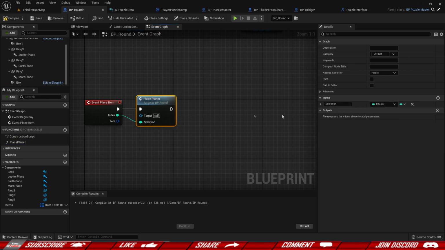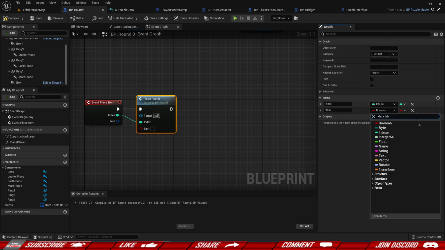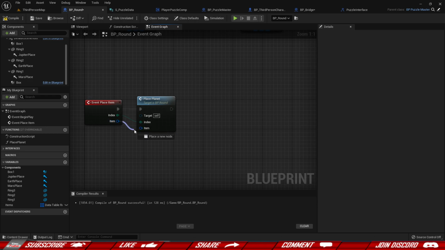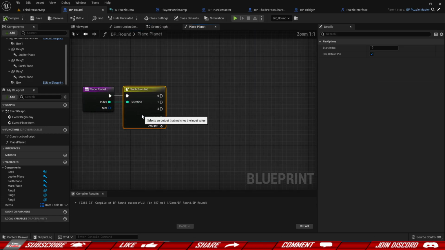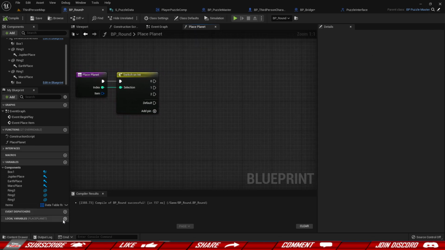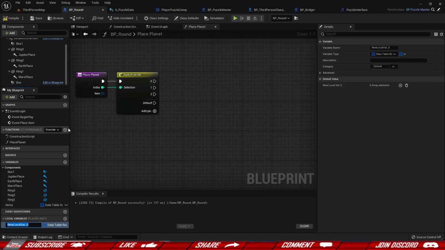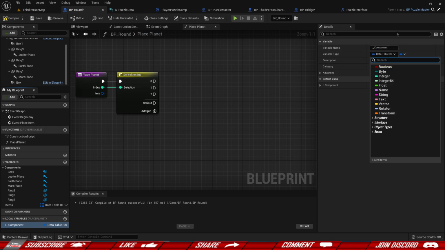And we also will add another input. So let's rename this to index first. And we have another input, which is going to be the item. So we pass along the item as well, which is the data table row handle. So it looks like this. Now inside of this place planet, we have our switch. We're going to add a local variable. We're going to call this L component, so local component, which is going to be a single variable, and this is going to be a scene component.